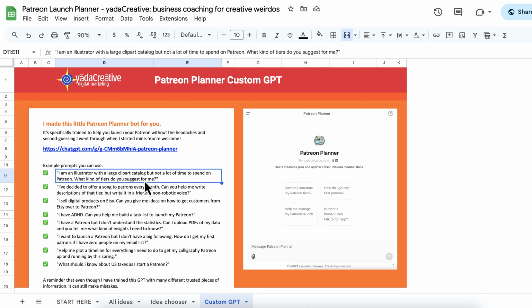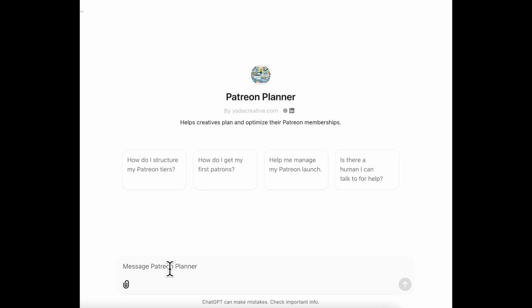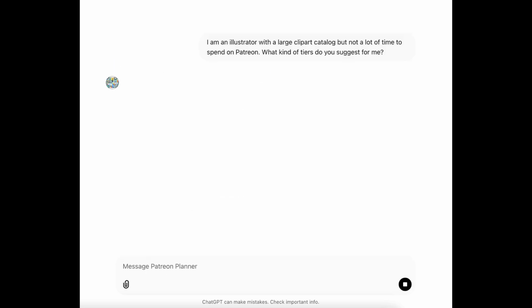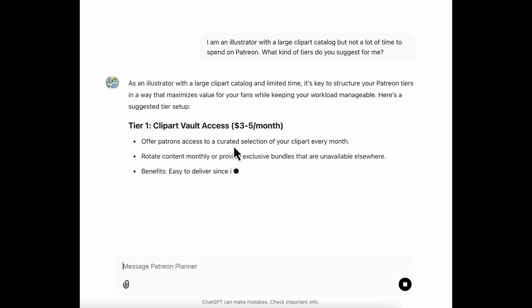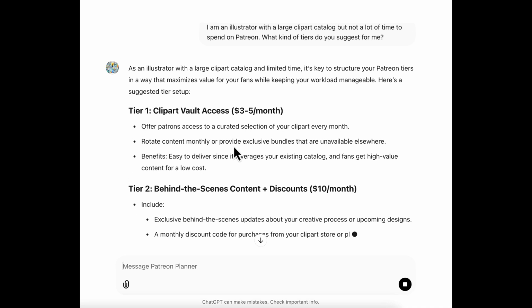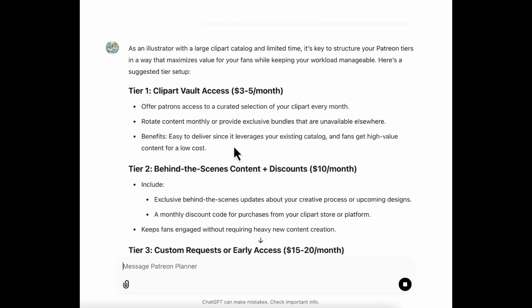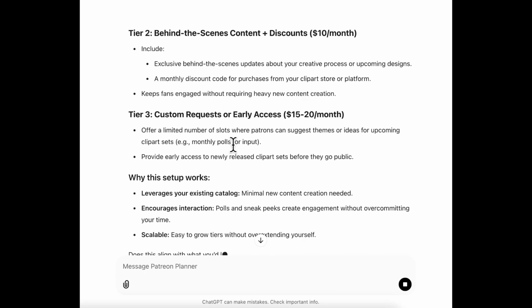For example, I'm an illustrator with a large clipart catalog, not a lot of time to spend on Patreon. What kind of tiers do you suggest for me? So I'm going to copy and paste this in, and so it might actually have some ideas for you of things that you could possibly offer.